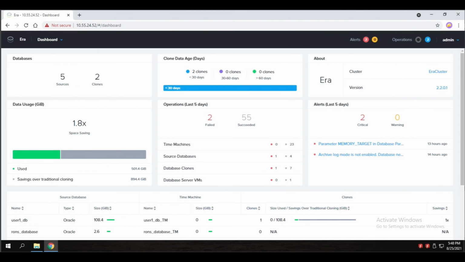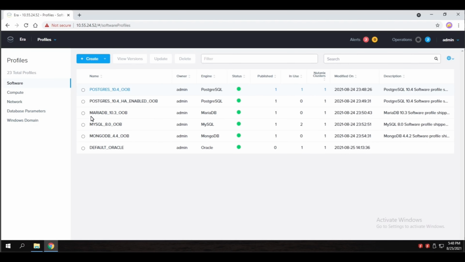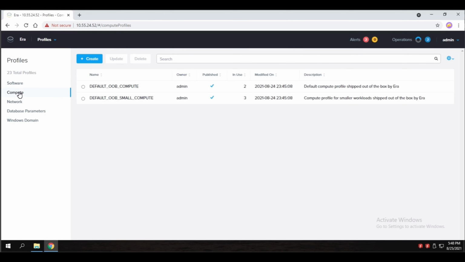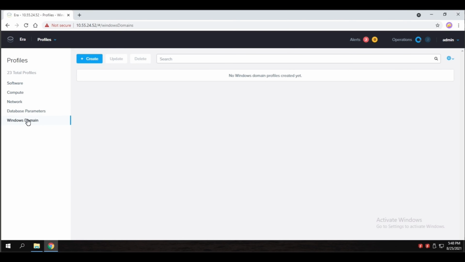Now let's take a quick look at what it takes to create a few of these profiling mechanisms. Throughout the previous videos, you've seen me select a number of profiles as I've gone through the provisioning process or cloning process. In the event that there isn't an existing profile that suits your needs, like everything in Era, it's super easy to create your own. Going to the menu and choose Profiles. Here are a list of different software profiles. We have compute profiles, network profiles, default database parameters, Windows specific domain criteria.